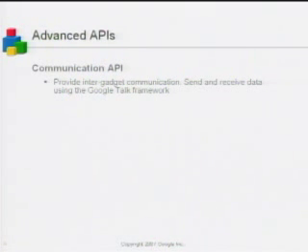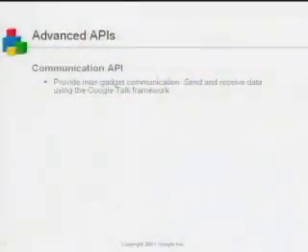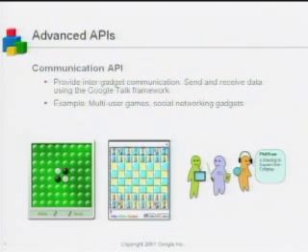I briefly mentioned it a little bit earlier. The communication API provides inter-gadget communication and allows you to send and receive data using the Google Talk framework. So you build a gadget, you run it on your local machine, and then you want to communicate with your friend who's running the same gadget. The communication API actually allows you that, and some interesting examples of gadgets that you can build are multi-user games.